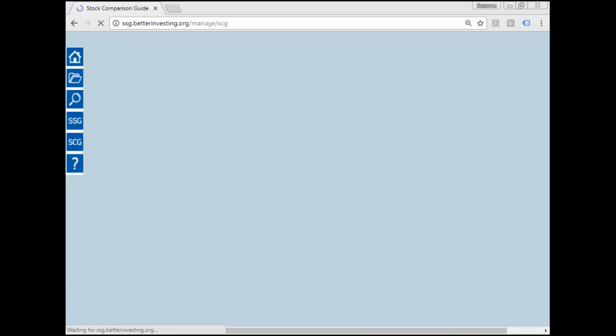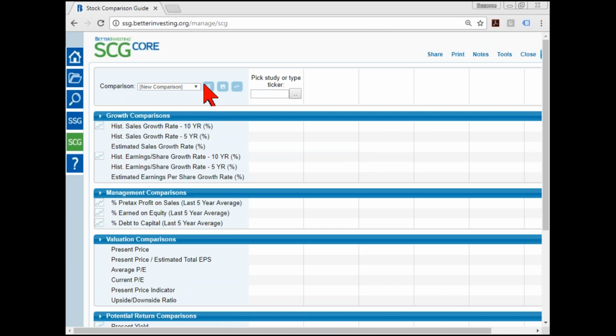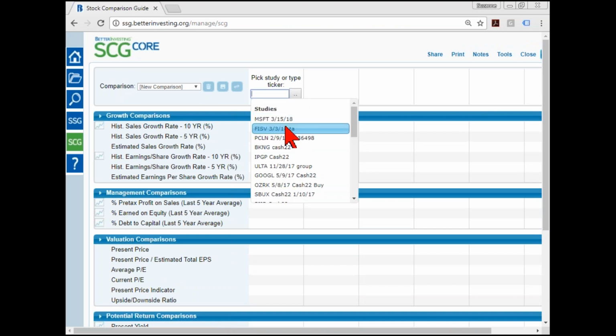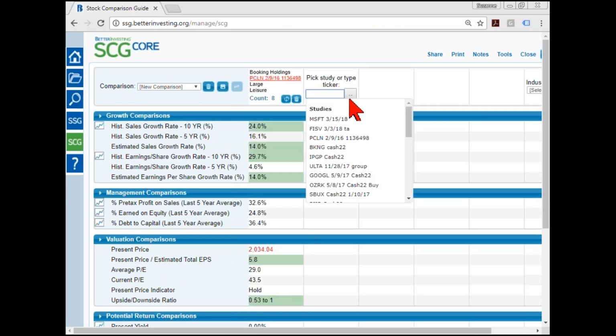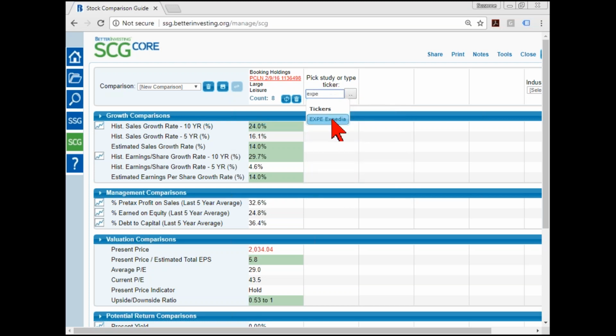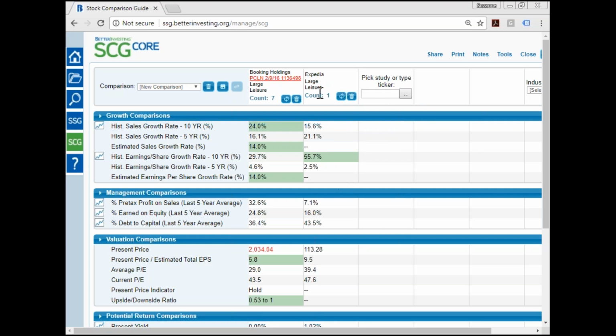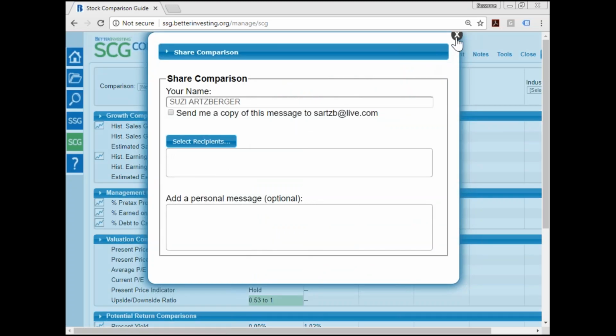And here's the stock comparison guide, where I can pick from studies that I have, or I can enter a new one, like Expedia, and it's not yet saved. So that's how you get to stock comparison guide. And here's that share button that I talked about.